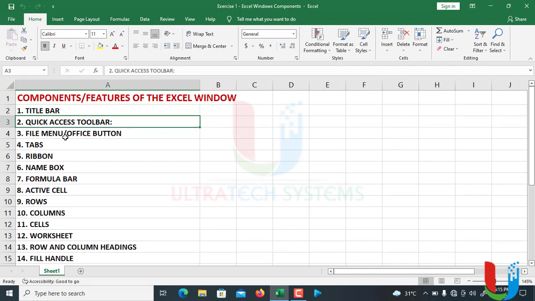After the quick access toolbar, the next component we're looking at here is the file menu. Now you see I'm putting file menu or office button. The difference is that if you're using a lower version of Excel, say like Excel 2007, you will not find file, but rather what you will find is a button. We call that button the office button.